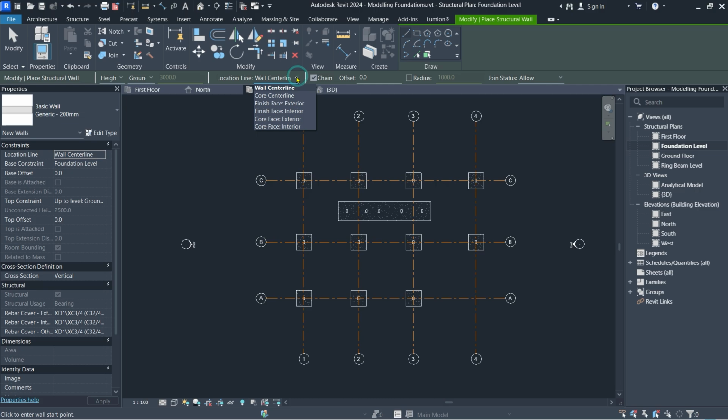If you are to choose any of these others, it means when you're drawing your 2 points, it will not be at the center line of the wall. I want it as a chain because I don't want to always come back and click the last point I clicked. I want no offset because I want it at the center line. Then join status, allow. Then these drawing options are the same as those we have been using, so I'll not go through this again.